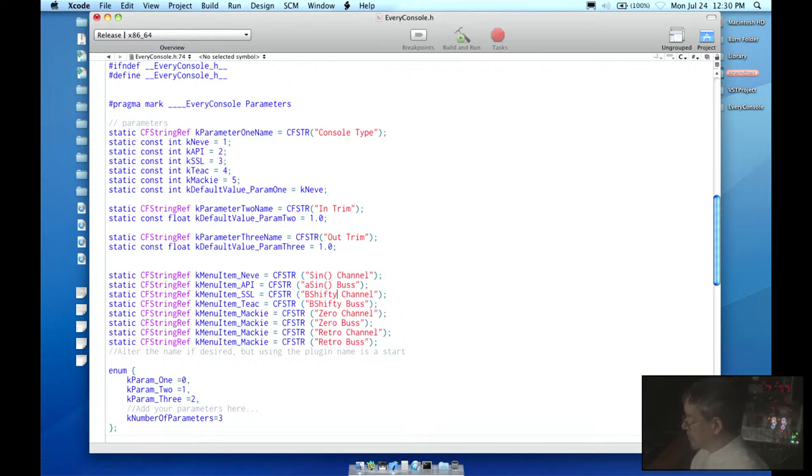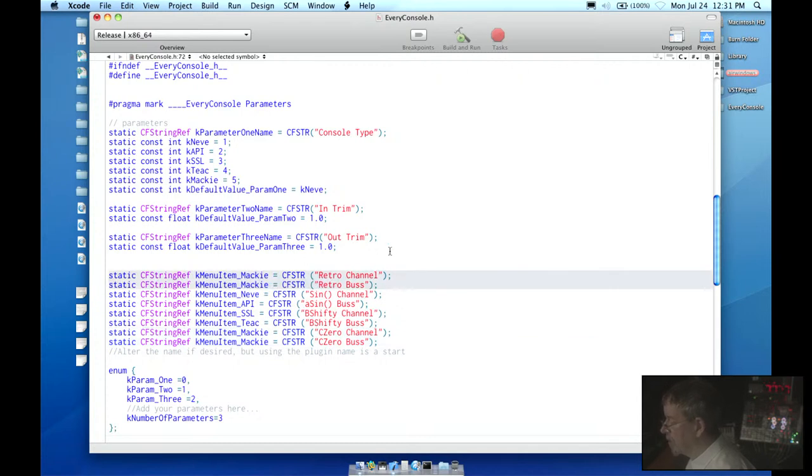Zero channel is console zero, so I can call it C0. And then retro is from like console 4 or whatever. I'm debating moving retro elsewhere. Yeah, I can move it to the beginning because it existed before the other ones did. Boop. So there we are. So now we need to update all of these things to coincide.